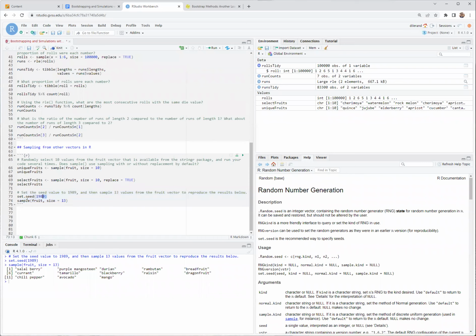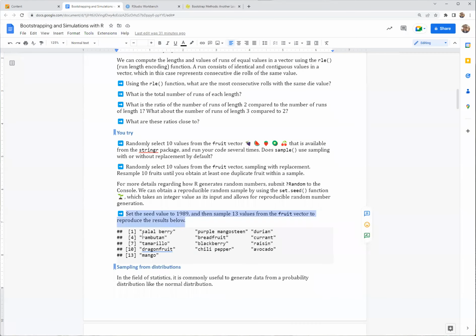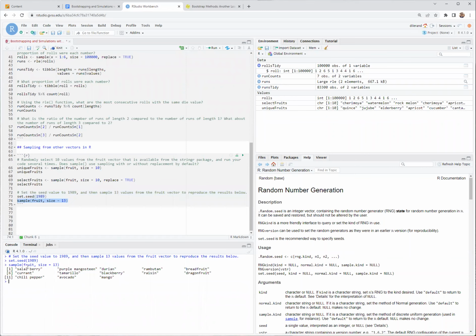Okay, so if we set the seed value and then sample, we run that in the console, we'll have all these fruits starting with salal berry all the way down to mango. And that's the same result here. And you should be able to get the same exact 13 fruits as well when you set the seed beforehand like this.